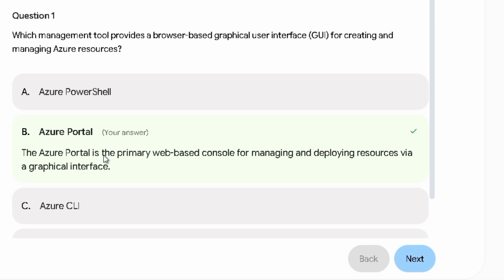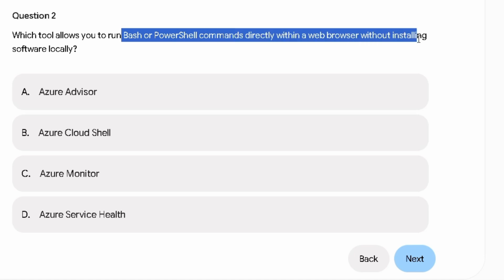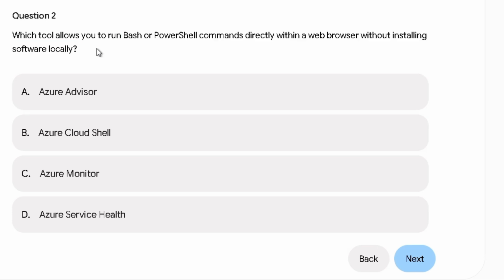The Azure Portal is the primary web-based console for managing and deploying resources via a graphical interface. Next, question number 2. Which tool allows you to run Bash or PowerShell commands directly within a web browser without installing software locally? Remember, I showed you this. This is the Azure Cloud Shell.